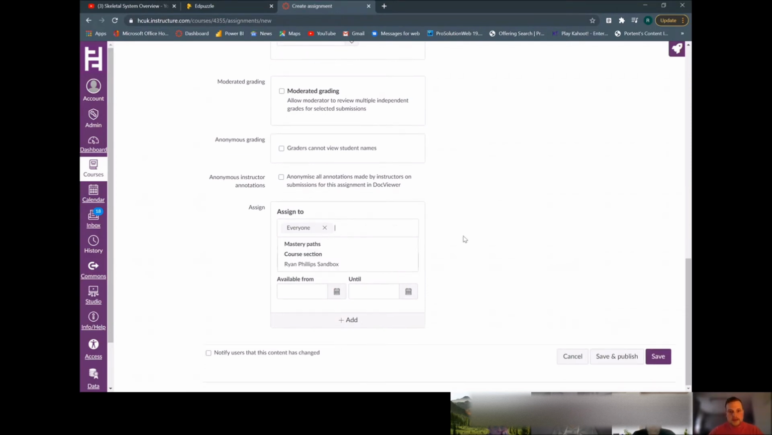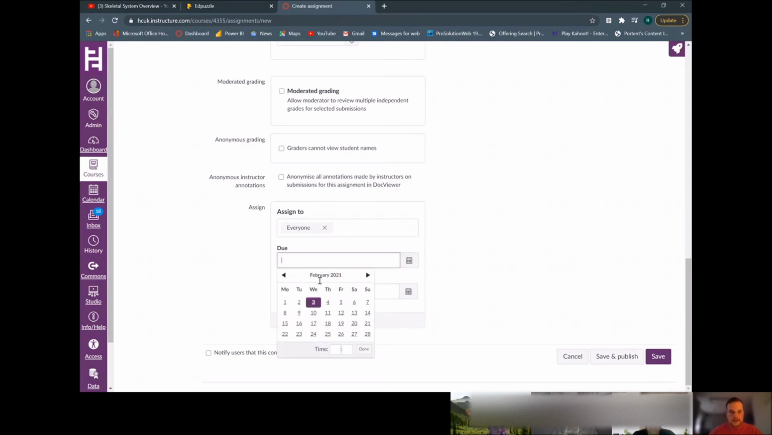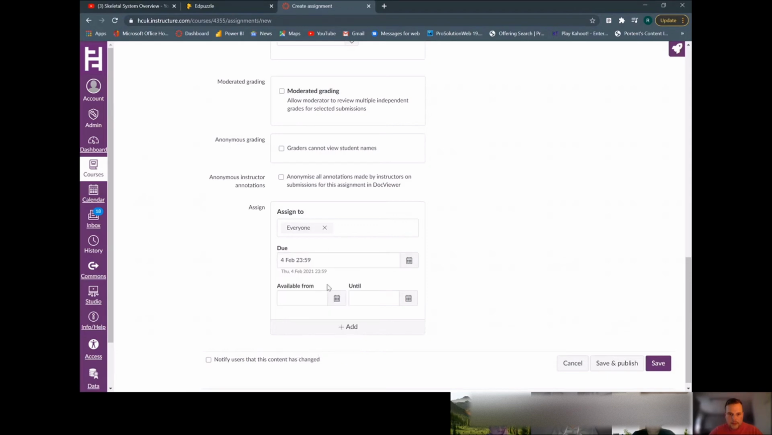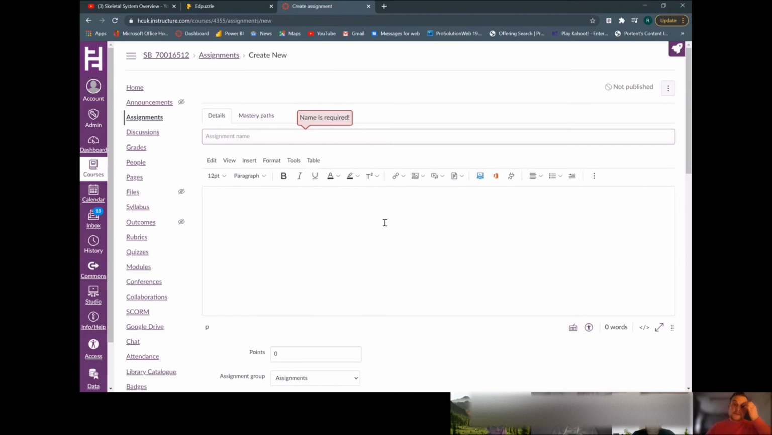Again, when you set an assignment, select your course, who you want it to go to, your due date, available from and to, etc., and then save and publish.